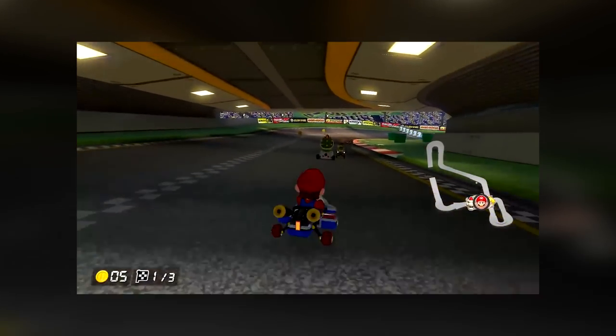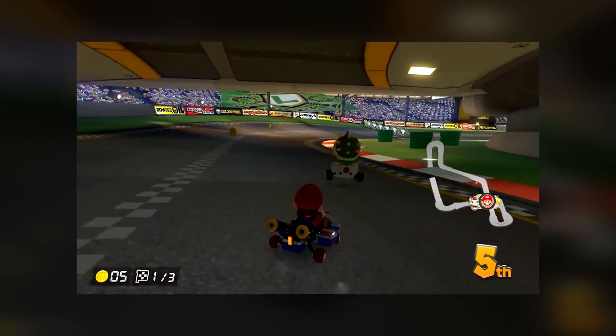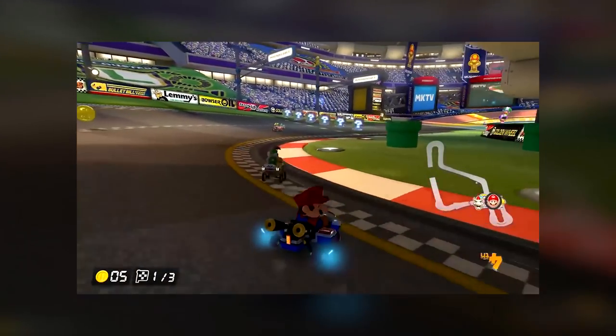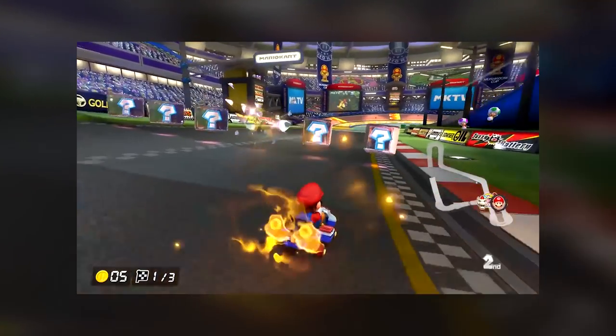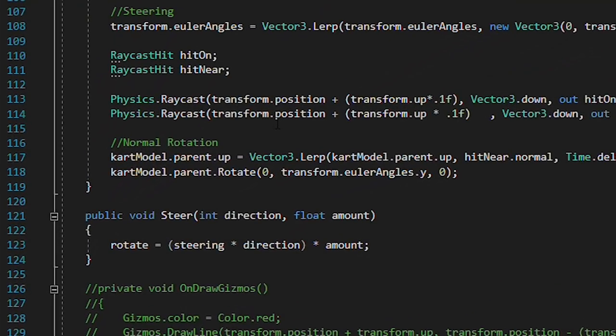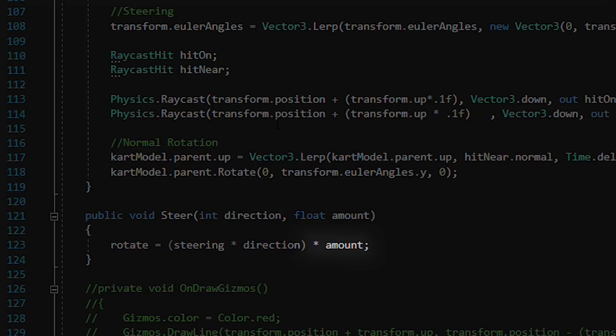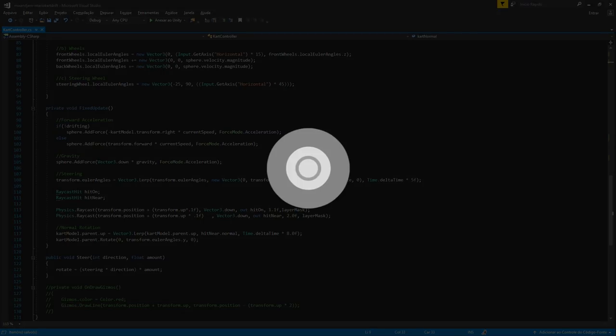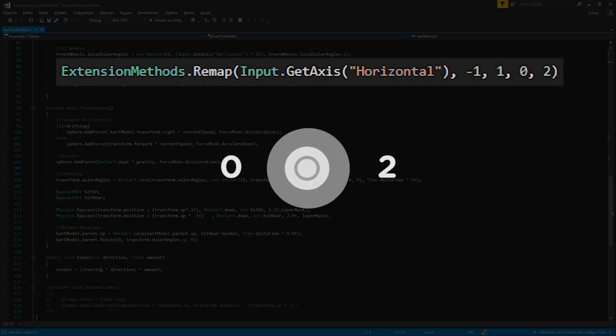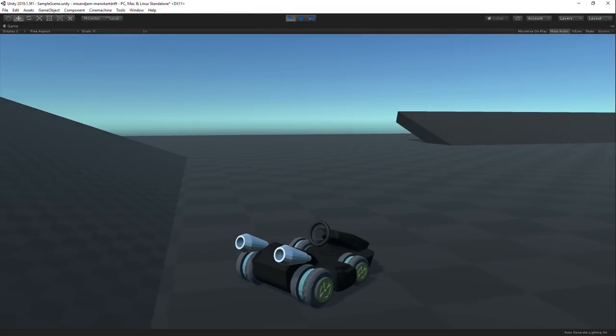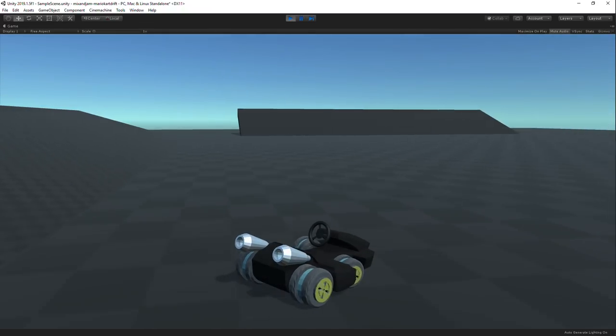The main difference is that in the game, the player can modify the amount of steering depending on the horizontal axis input. I replicated that by creating a multiplier for the steering amount. That amount is based on the horizontal axis, but the horizontal axis goes from minus 1 to 1, so I had to remap those values to instead go from 0 to 2. In that way, the input from the player can determine the drift amount.